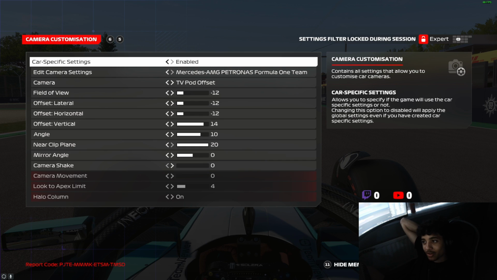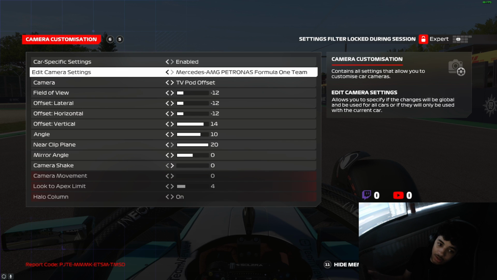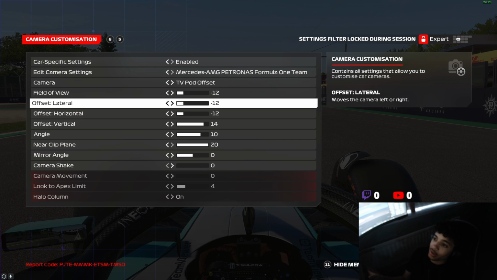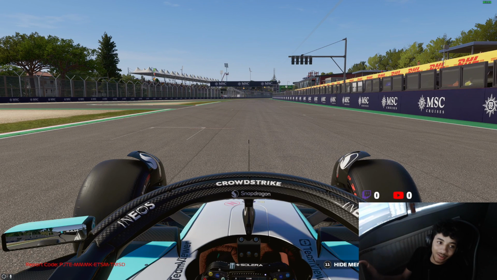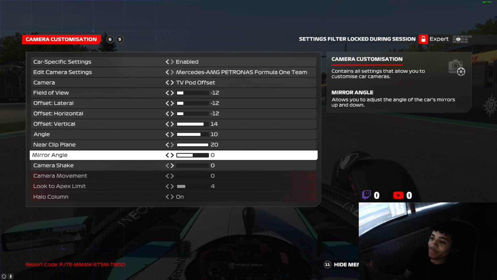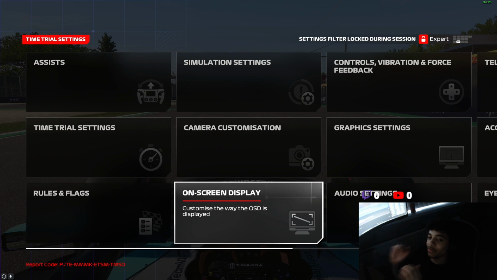Camera options: minus 12, minus 12, minus 12, 14, 10, 20, and 00. I use this camera set for all cars, not just the Mercedes. Personally, these settings are perfect for me, and I like them a lot. I did notice from last game the seats got moved further back in pretty much all cars. When I first drove the McLaren, it was very odd because it was very far back compared to what I'm used to, so I had to put it a bit forward.